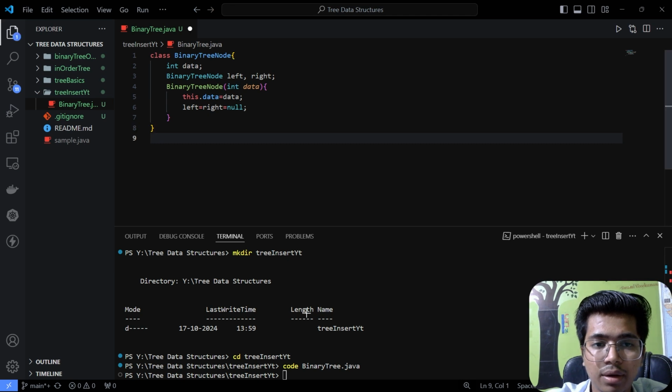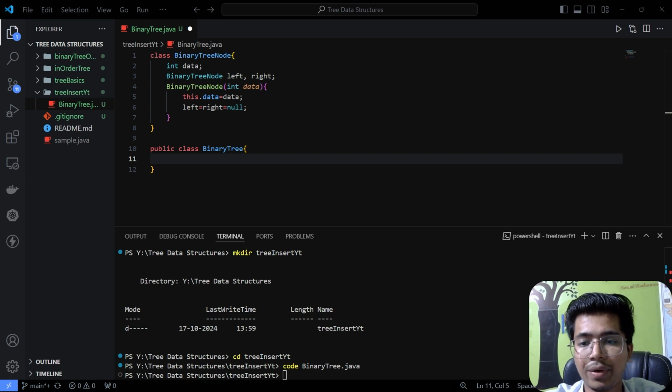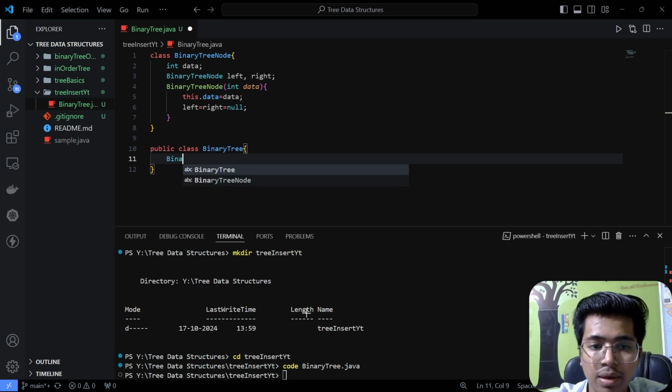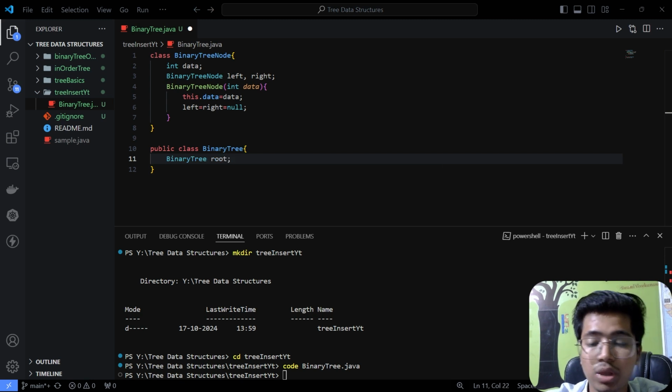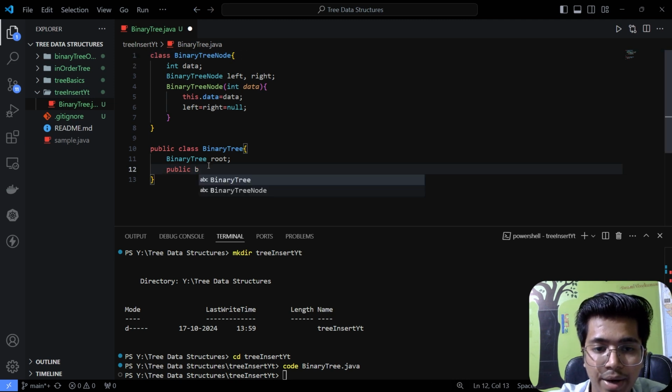Next we'll be creating the class BinaryTree, public class BinaryTree. For this entire class I need to create a tree root, so that something points to it. This root is the root of the entire binary tree class that I am creating. Now we'll be creating the public insert method. The return type will be the same as the data structure, BinaryTreeNode.